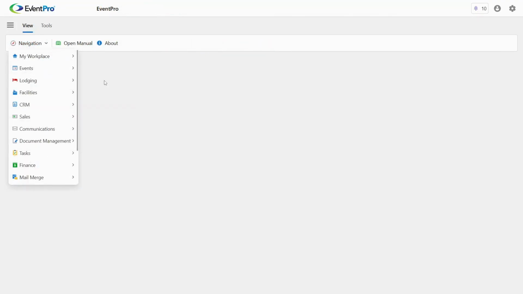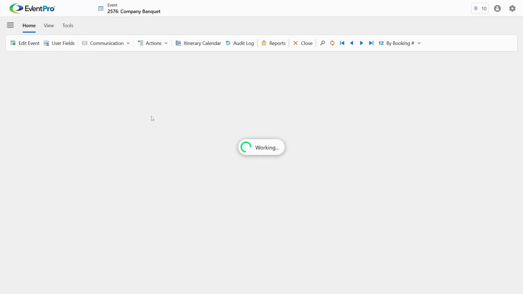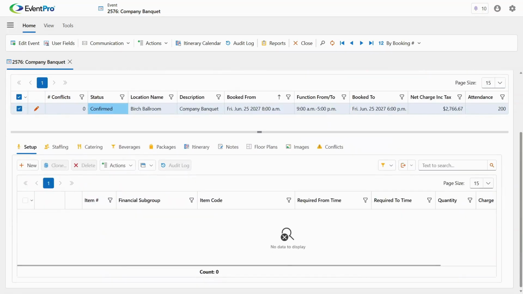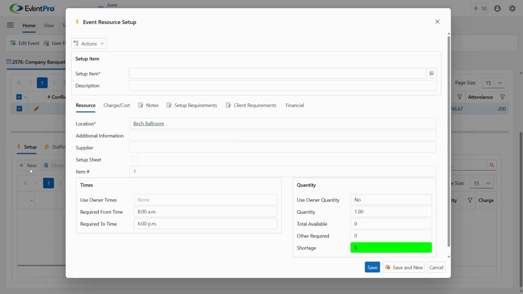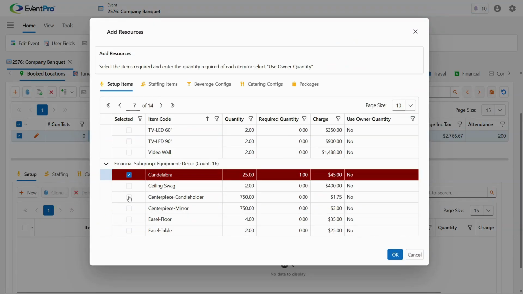Now, let's see how we assign those setup resources to events. We'll go to EventPro's event screen, click on the event's booked location, and go to the Setup tab. You can add one resource item at a time, or use the multi-add function to add several items at once.